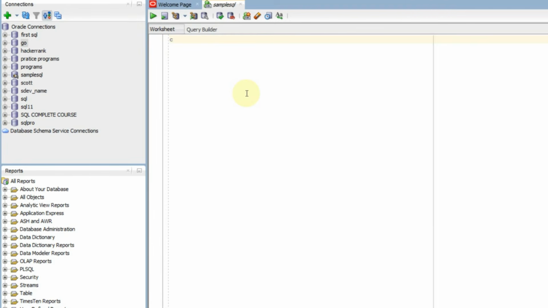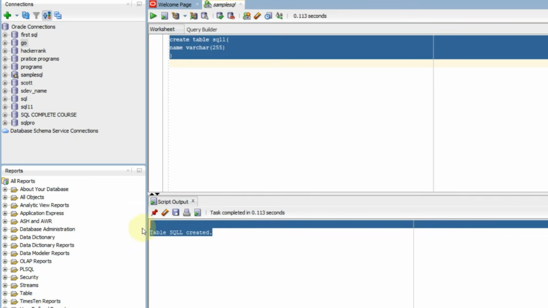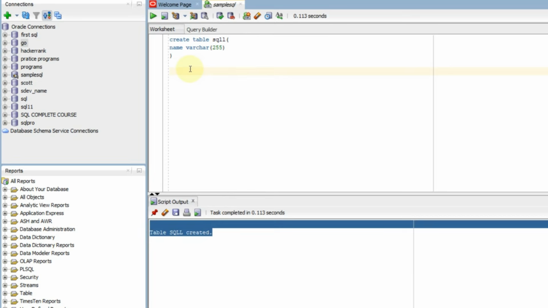First, I'm going to create a table SQL, and then I'm going to use an open bracket. Inside that I'm going to create columns like name, varchar, 255 characters, and then you have to close. After that, you can run the file. You can see the table is successfully created.